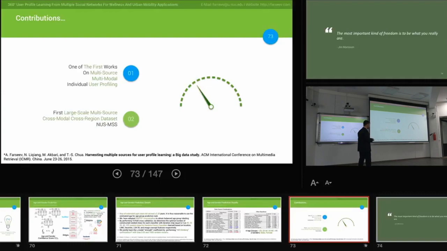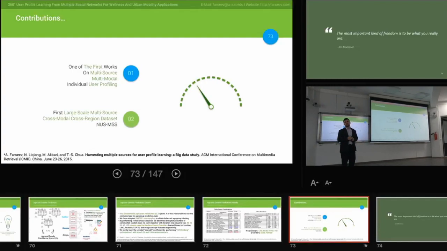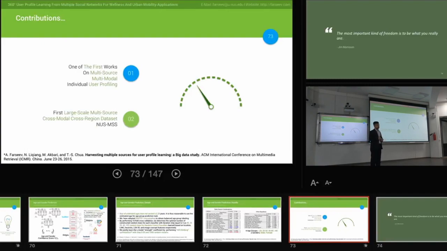So what is good about the USMSS data set is that it was crawled in 3 geographical regions. One was Singapore, another was London, third was New York. We also tried to crawl Melbourne, but there were not many people who used Foursquare there, so we didn't include that part. So it means that for both computer scientists and social scientists, with this data set we can do very nice cross-region research.